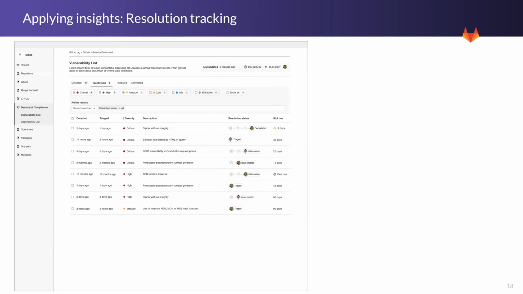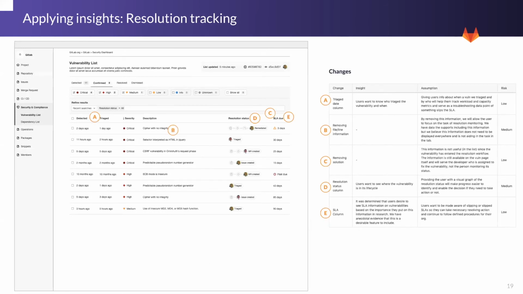Then we have resolution tracking itself. This is where users will come and monitor how vulnerabilities are being remediated or if there's any problems in the process. So again, adding more contextually relevant data, like when it was triaged, taking a swing at removing the file and line information. So our assumption here, and it's a high risk or medium risk, is users don't want to see this information after a vulnerability has been assessed. It's already under remediation, so we don't need to re-display it.